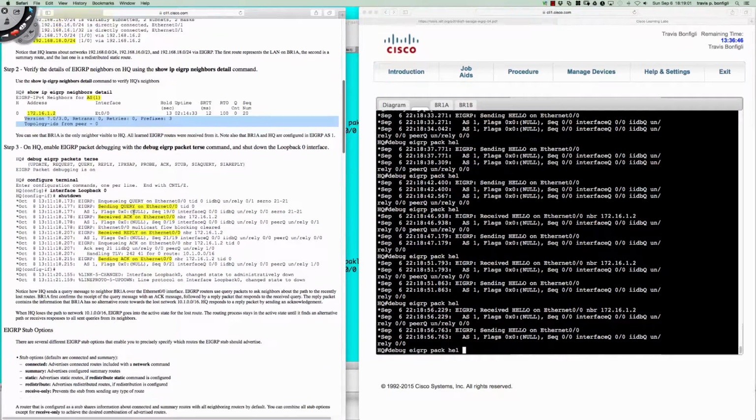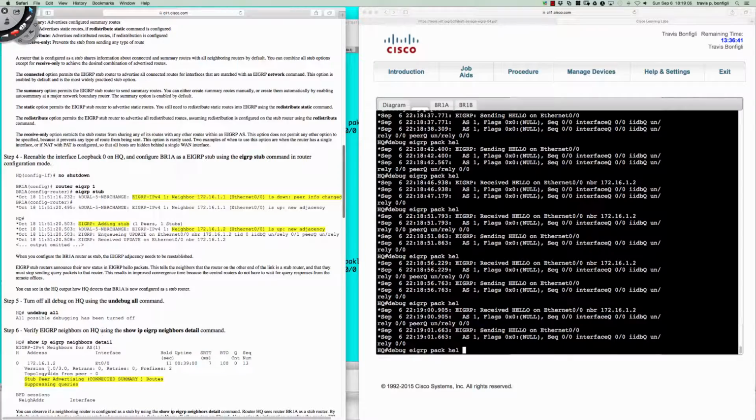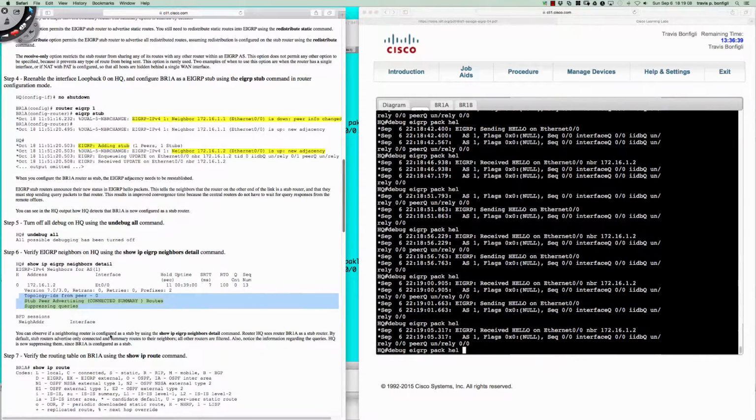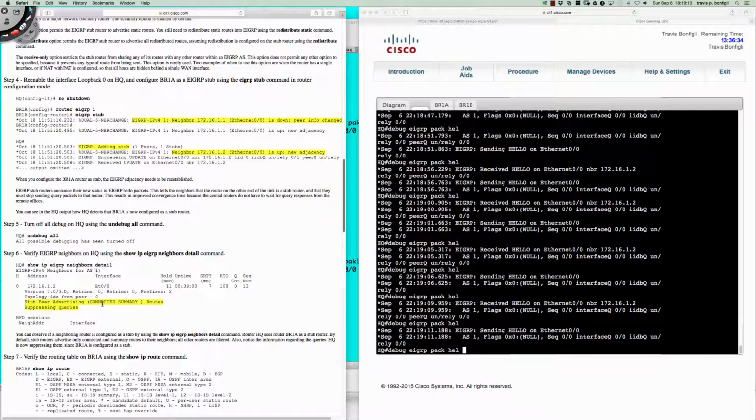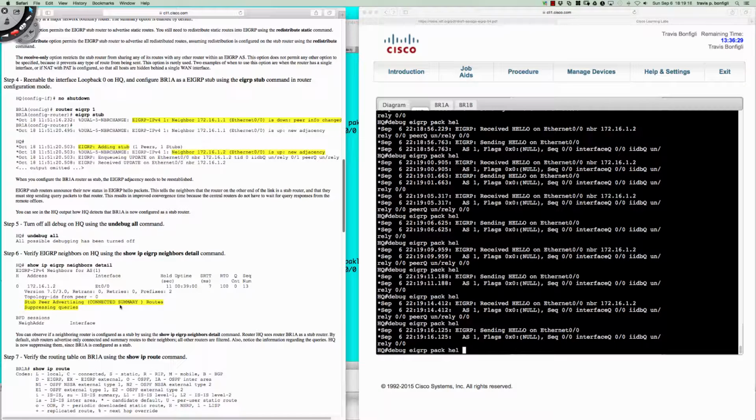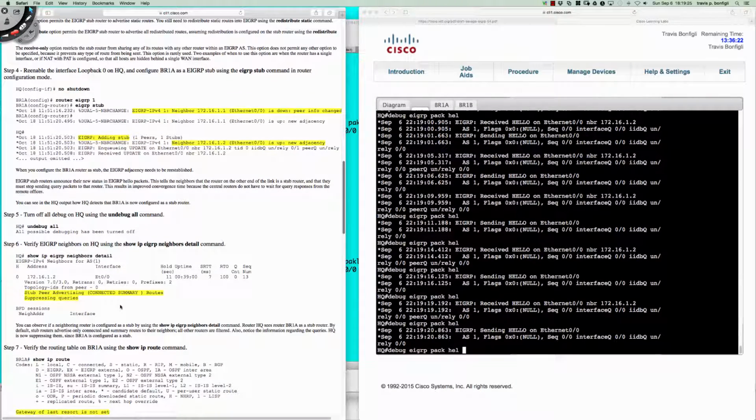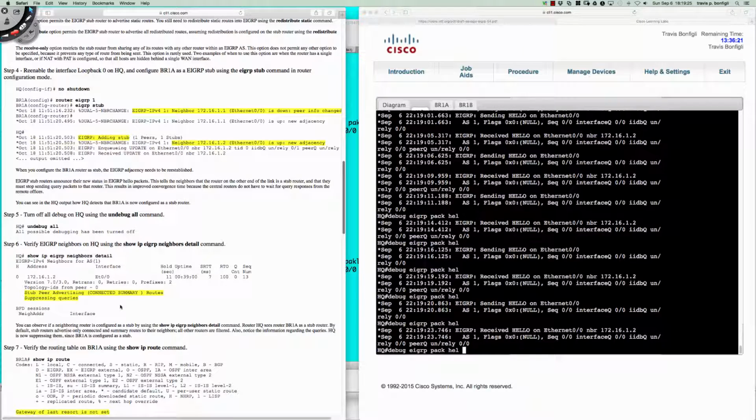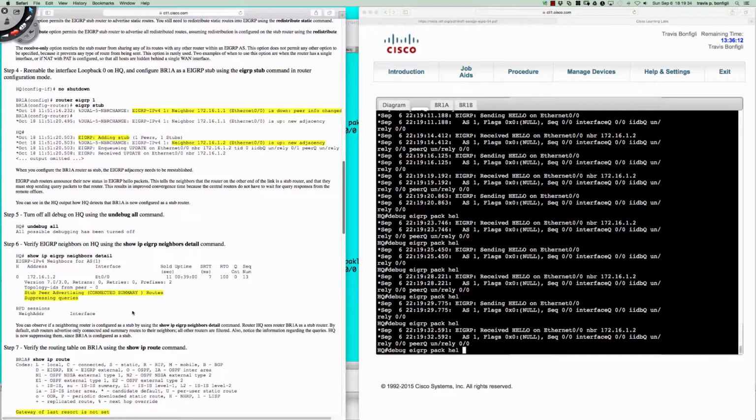If there is no information here about stub or suppressing summaries, then the neighbor is not configured as a stub, because we know that if he was, we would see this information right down here toward the bottom, which is it's a stub peer, and what is he advertising? Is it connected? Is it summary? Is it redistributed? Or is he receive only? And remember, it doesn't impact the information that the stub router is going to receive, right? When you configure the router as a stub, it only impacts the information that the stub is going to share with other neighbors.